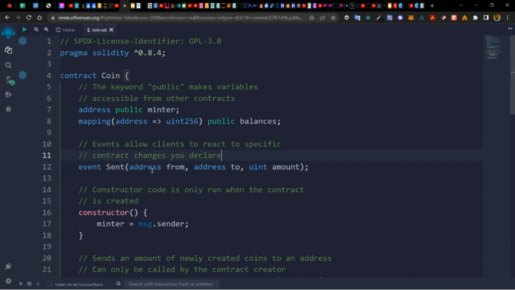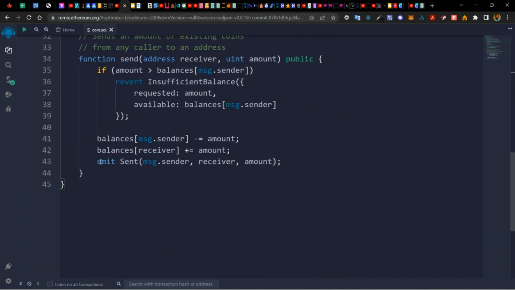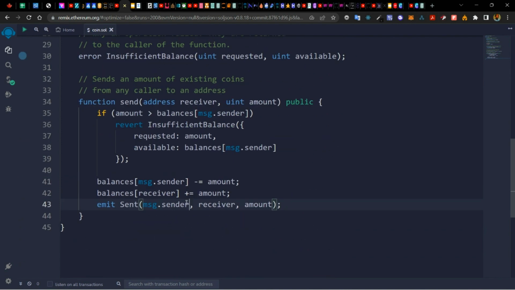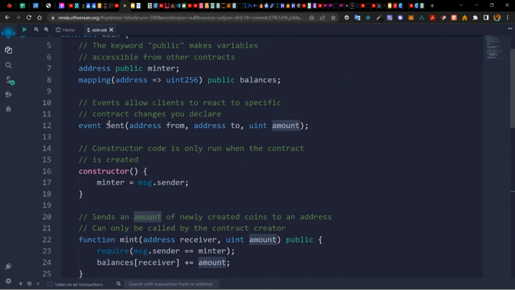Anyways, that is the event, and the way you use that event is right here where it says emit. So you emit Sent, you pass in from, where it's coming from, which is message sender, the person that called this function, to the receiver, which is the person you're sending the funds to, and then the amount that you're sending. So it emits that, and that is a record that's stored on the blockchain. So that's your emit. That is your event.